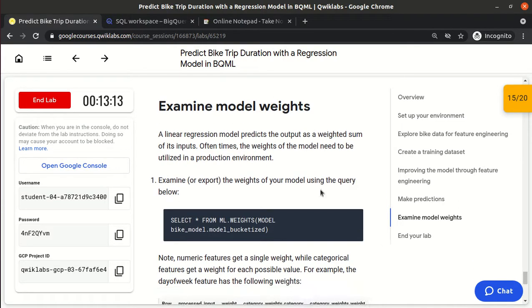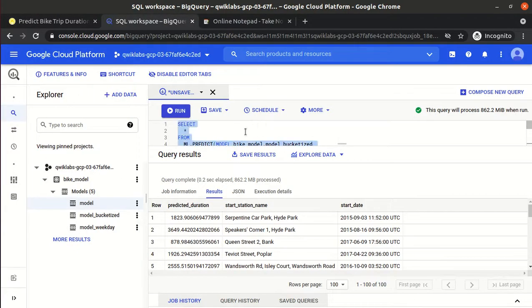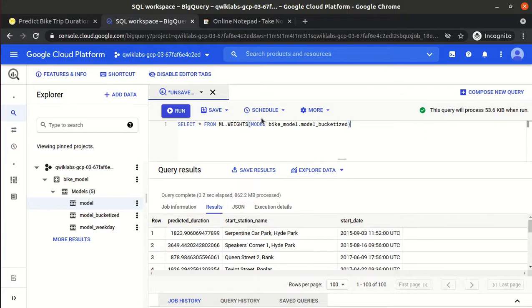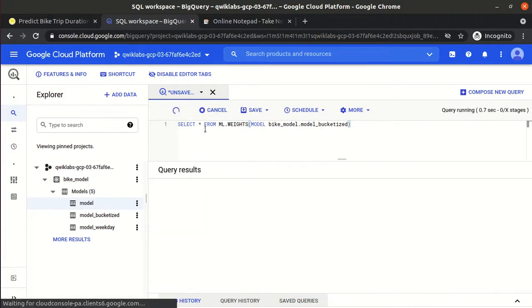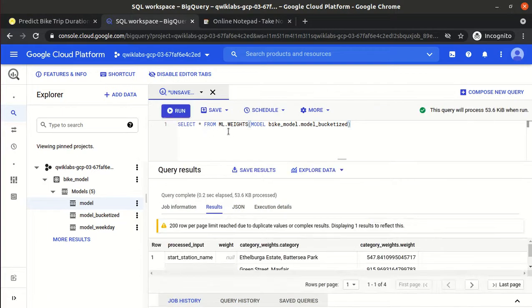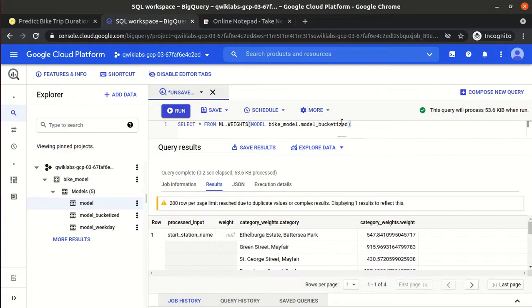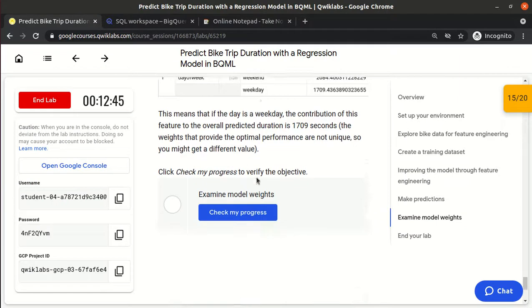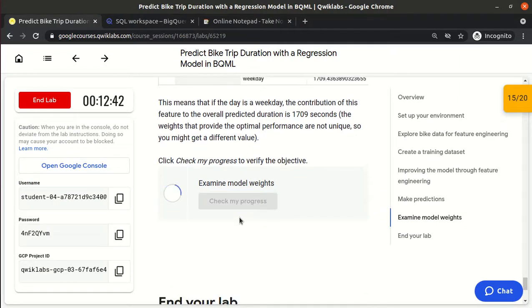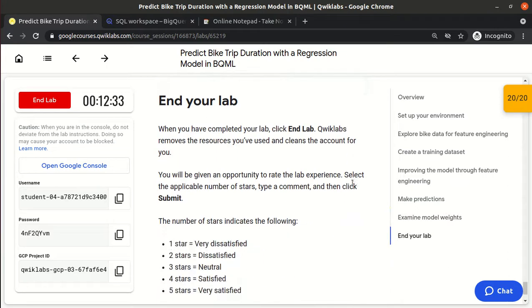Now we have to examine the model weights. Again we have the inbuilt command ML.WEIGHTS. So basically we need to know all these commands now: CREATE MODEL, ML.EVALUATE, ML.PREDICT, and ML.WEIGHTS. So we have found the weights. Yeah, that's it. This is the end of the lab.